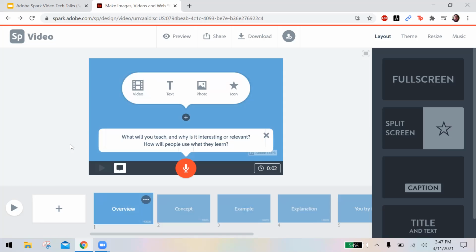Let's go with the overview slide here. So right from the get-go, I can see that my template is saying, what will I teach? Why is it interesting or relevant? How will people use what they learn? This is great. You're trying to build with an objective in mind, with something concrete that you're going to share. And so it's giving me that recommendation.